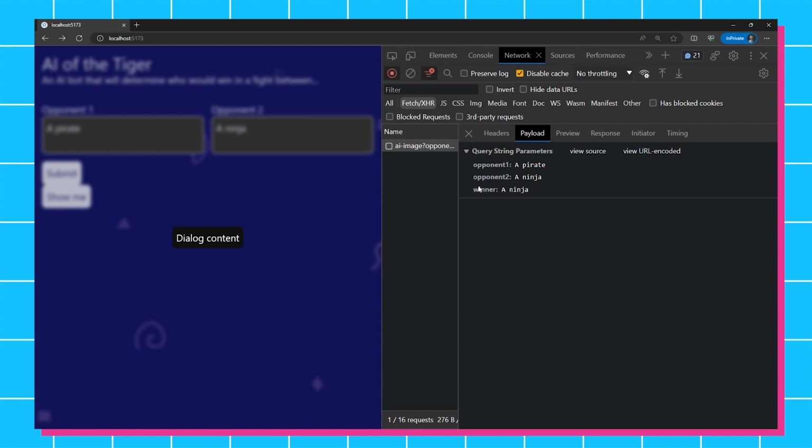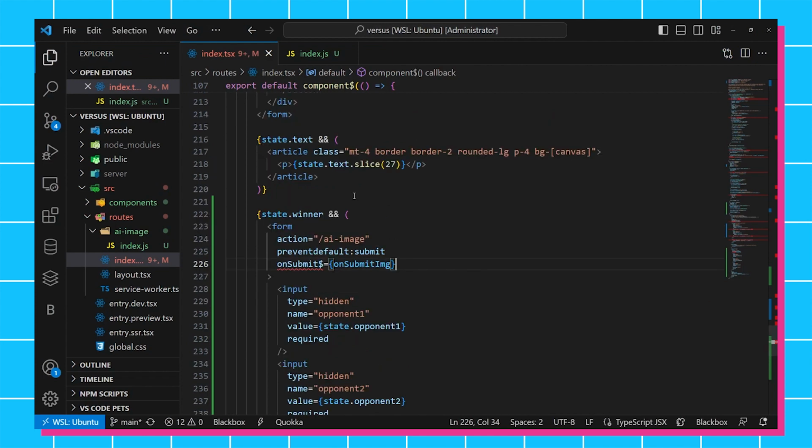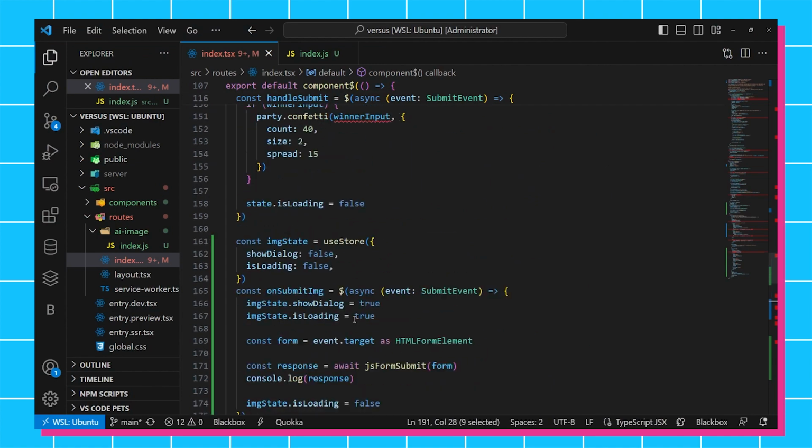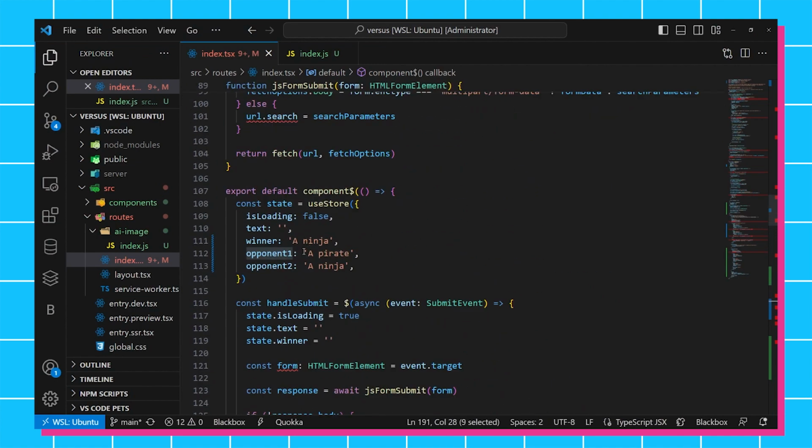I think that's probably okay, except that when we determine the winner, we are receiving it back as opponent 1 or opponent 2, not the text of the winner. So that's fine. I'm just going to set the winner manually. So we have, here we go. And I said, yeah, opponent 2.